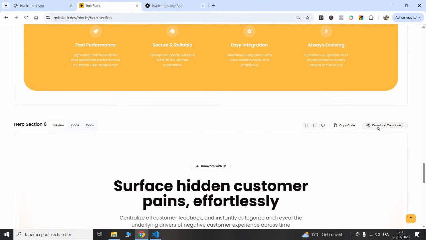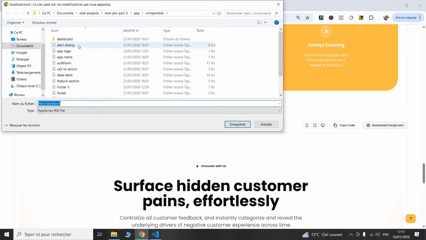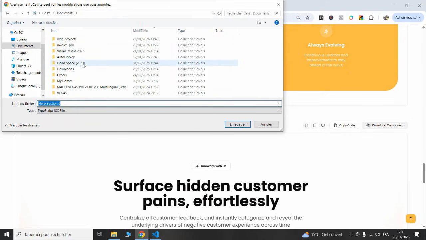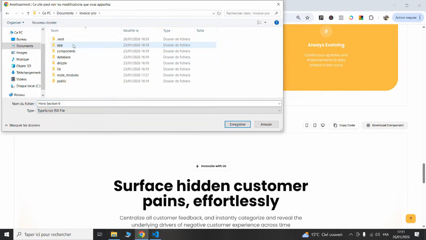So all you have to do is just download the component, and we're going to be adding it inside the components folder. So head into the folder of your project, and inside the components folder, just to make sure that everything is organized. You can put it wherever you want, but for organization purposes, we're going to be adding it inside the components folder. And also we're going to be adding all our reusable components inside this folder.